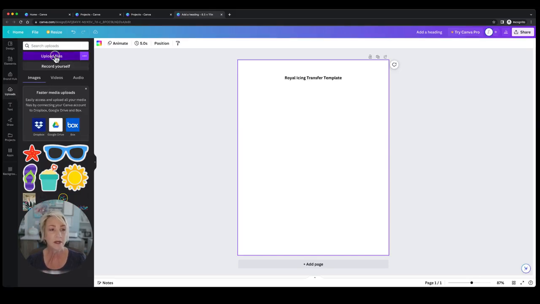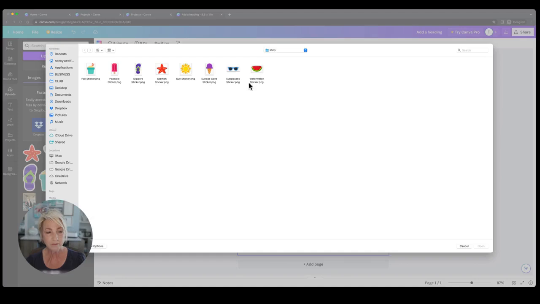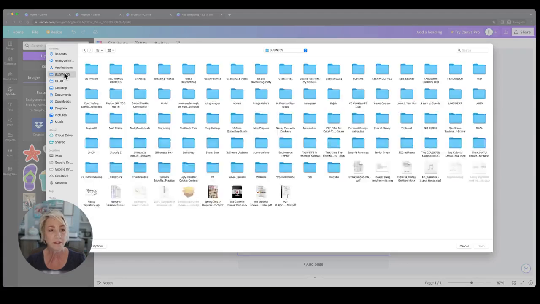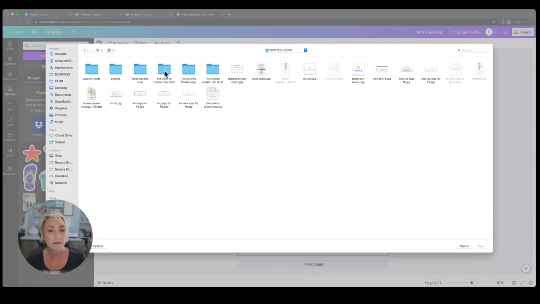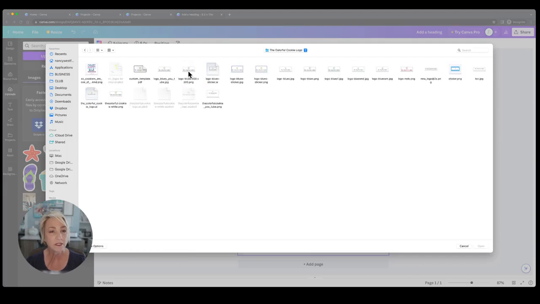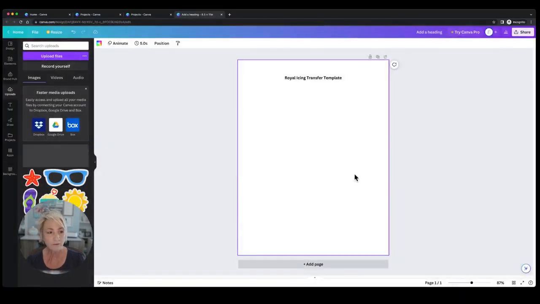I'm going to click on upload files, and then I have logos in one of these folders. I have logos everywhere, actually. Let me see if I can do the colorful cookie logo, and I want a PNG. I'm going to do this one right here and click open. And it's going to bring my logo in right here.